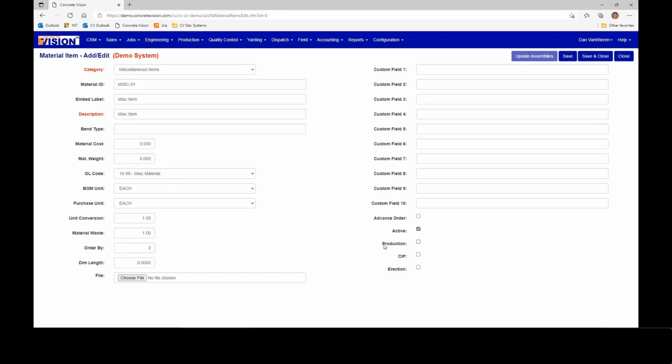Also over here, there are 3 checkboxes down here, and that relates to where this material is going to be used. Is it only for production? Is it for cast in place, or is it only for erecting? If you're adding material into the system, you can group it based on these 3 different groupings. And then also for reporting, you can select where you would only see material based on production, CIP, or erecting.